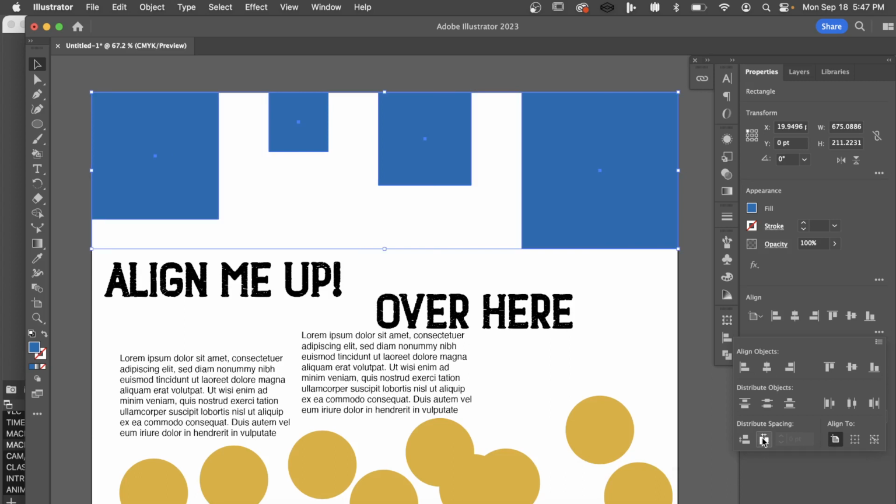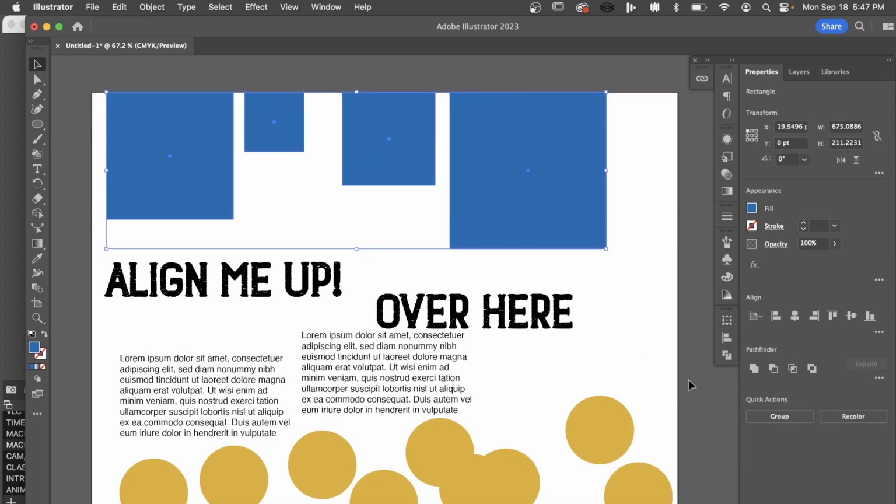So it puts the first square up to the edge on the left, the last square up to the edge on the right, and then the little ones are perfectly spaced so that we can see that the space from here to there, from here to there, and here to there are all perfectly in alignment. That's awesome.